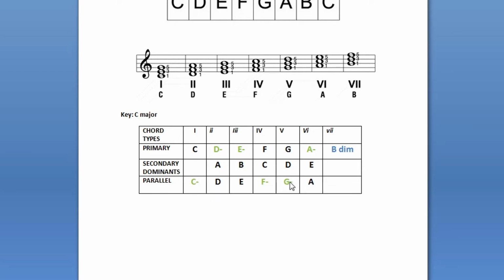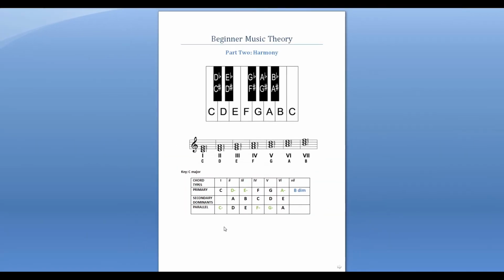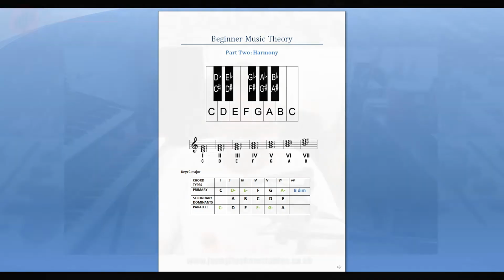And they can be handy as well for surprise effects. You can slip in a C minor chord in the key of C major, or an F minor chord. F minor chord is really good in the key of C major, particularly when you're finishing a song, for example. It can be a really handy little device.